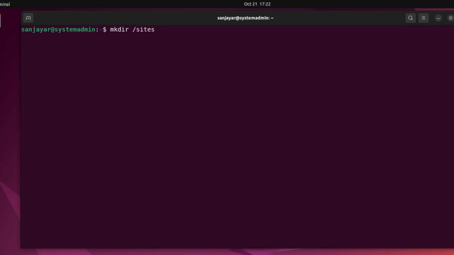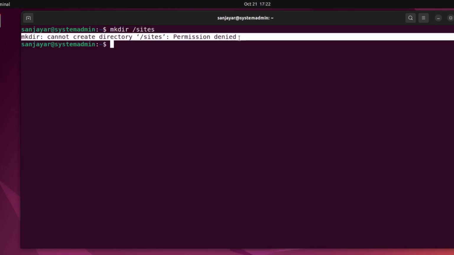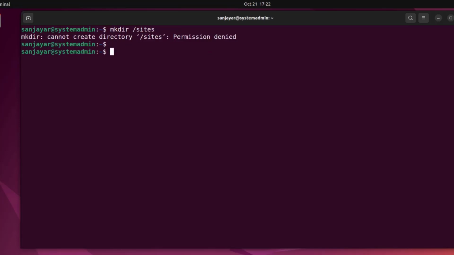Creating a directory in the root directory requires an escalated privilege. As I enter, I see the message permission denied, and I could not create the directory because I do not have that privilege. Also, if I do sudo mkdir /sites, it asks for the sudo password.